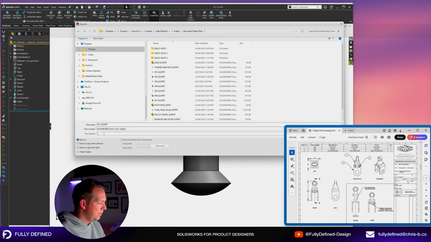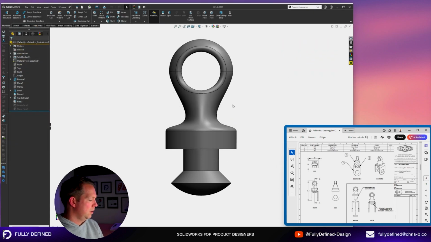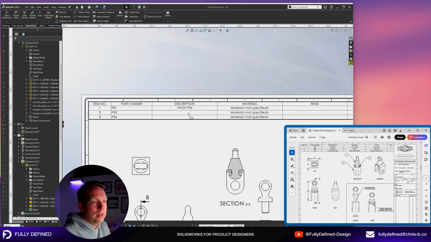This part is the pivot pin. I'm going to save that file. Yes, I'm replacing the existing part. I'm going to Control-Tab back to the drawing. Now, it doesn't show there automatically, but once I press Rebuild, that pivot pin text comes up. Okay. So that's one way of adding text to the bill of materials.